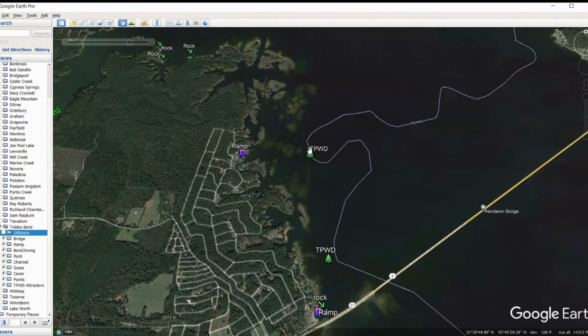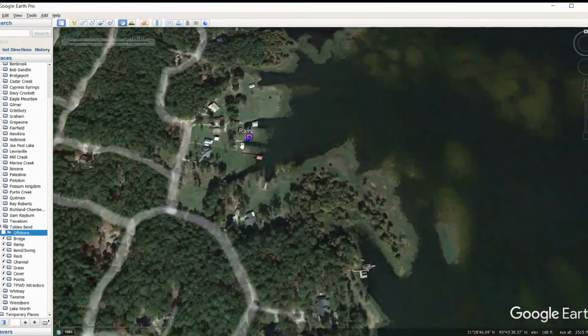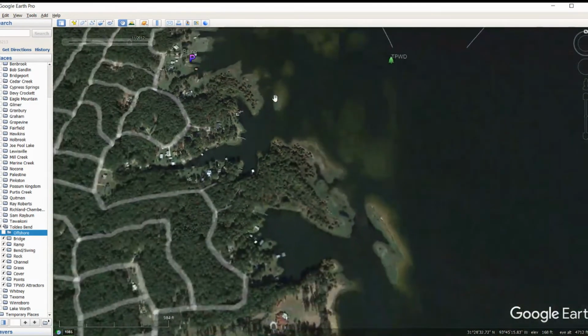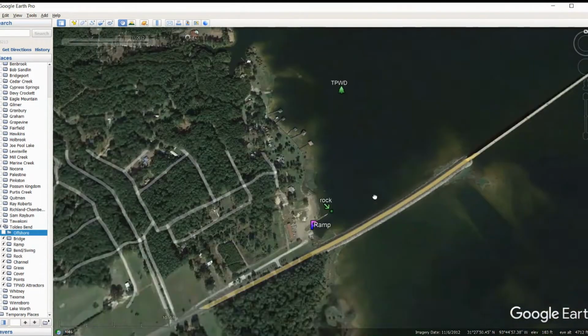All right, so as we move a little bit further down, we've got a ramp over here on this side. Just point that out for you guys, kind of buried over there. A lot of little high spots and things to look at. I don't see any rock and stuff on it though, and nothing that really stands out. That other fish attractor's right there.